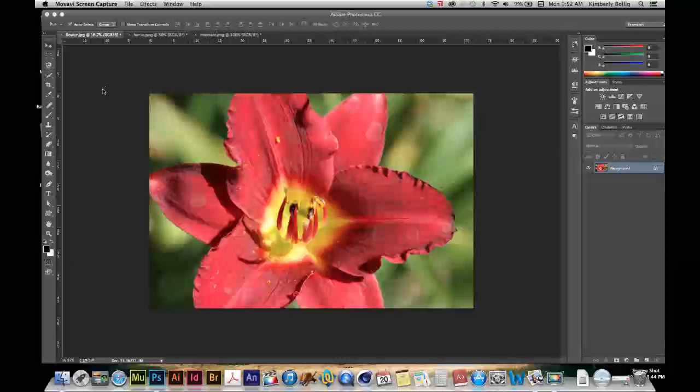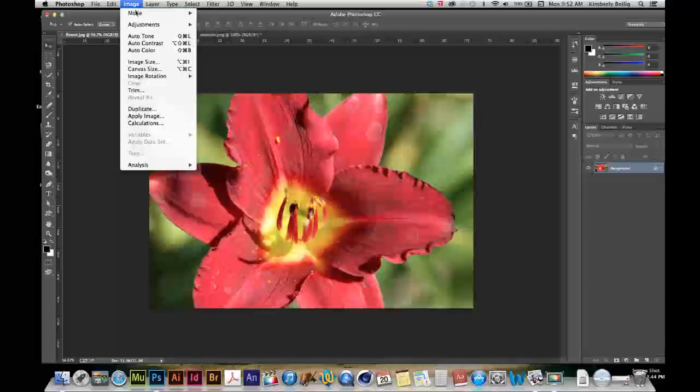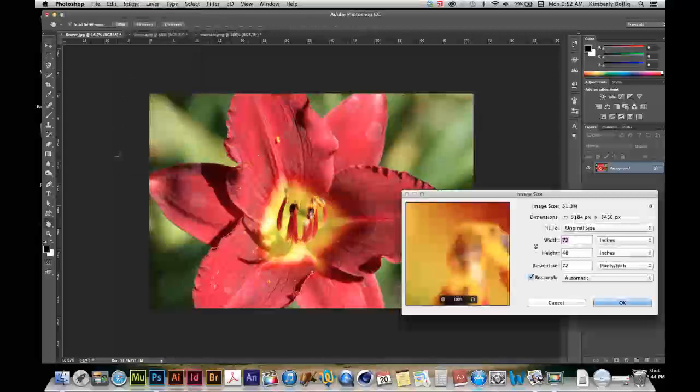It is very important to understand how an image size changes depending on whether you have the resample box checked or not. This is a very large file, which I would not place on Facebook or on the internet because it would take forever to upload. It is a 72 resolution at 72 by 48 in physical height.